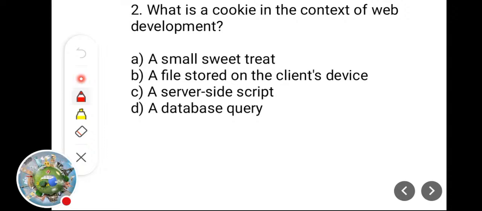Question number 2. What is a cookie in the context of web development? Option A, a small sweet treat. Option B, a file stored on the client device. Option C, a server-side script. Option D, a database query.